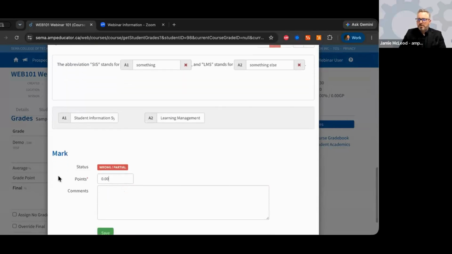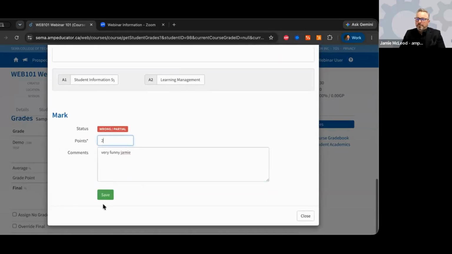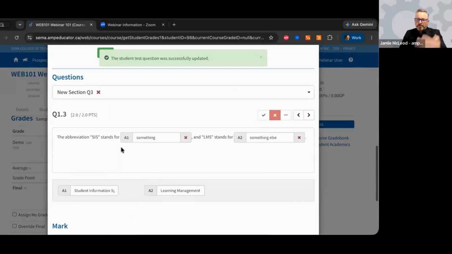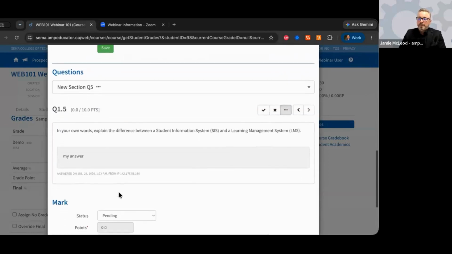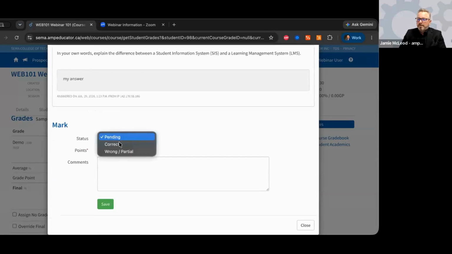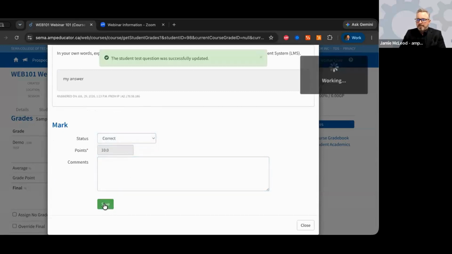I can go down and give them partial points, or I can say something like, "very funny, Jamie," issue partial points if I wanted to. So there are options for interacting and providing feedback, in all seriousness, with the test. As you go through this, including the open-ended questions, you can say this is correct, wrong, or partial, and then make comments and hit save.